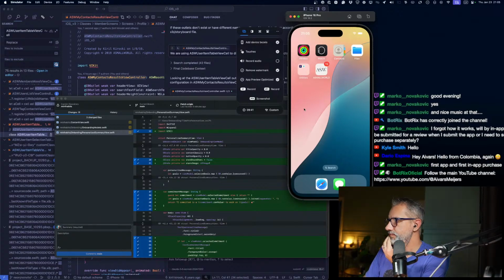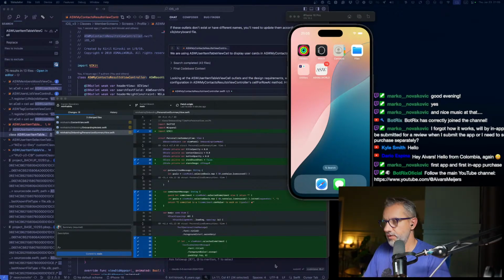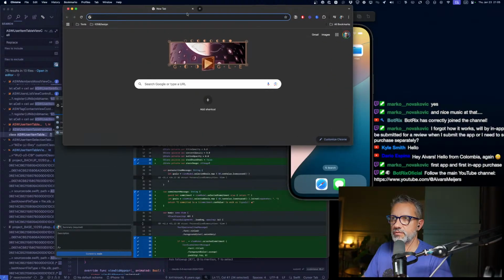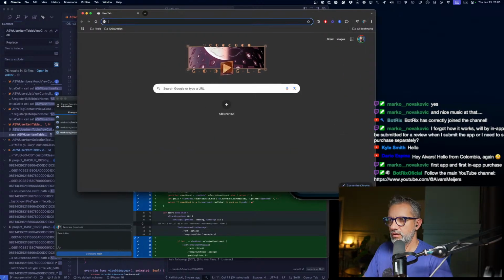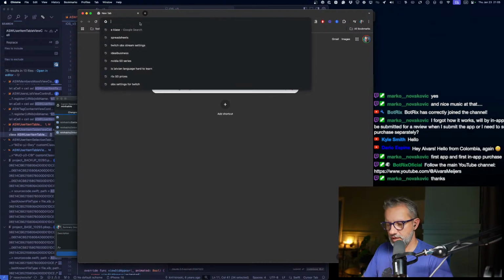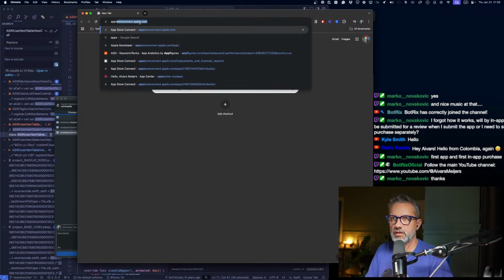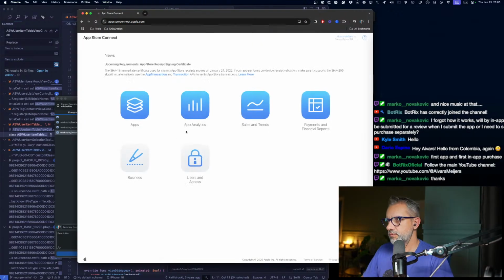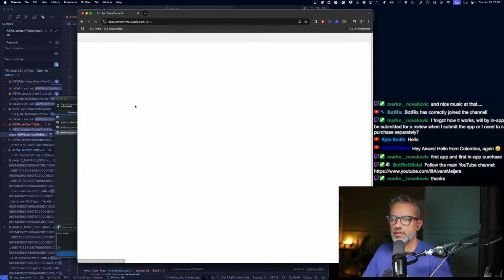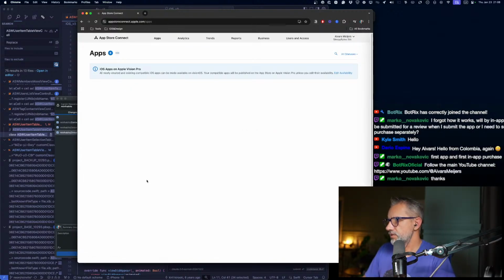Yeah, first up, the in-app purchase. It's kind of a tricky thing. Let me see, do I have a browser somewhere? Yes, I have. Basically, you need to add metadata here as well. Hopefully I'm logged in. Yes, I am. So you are submitting a subscription.